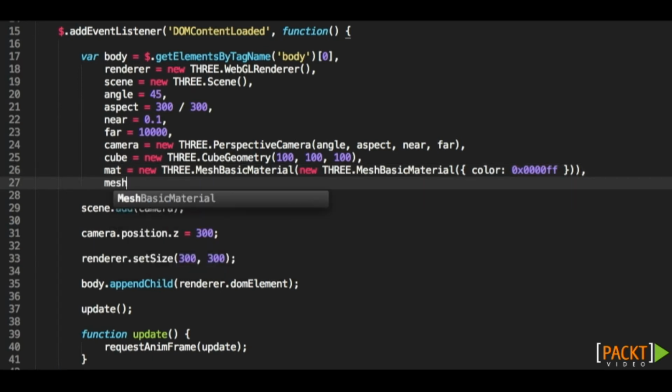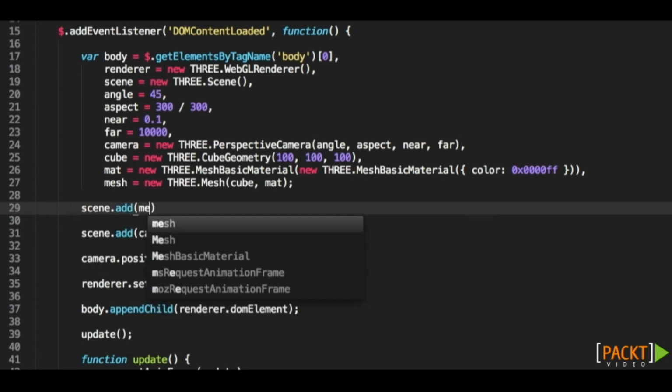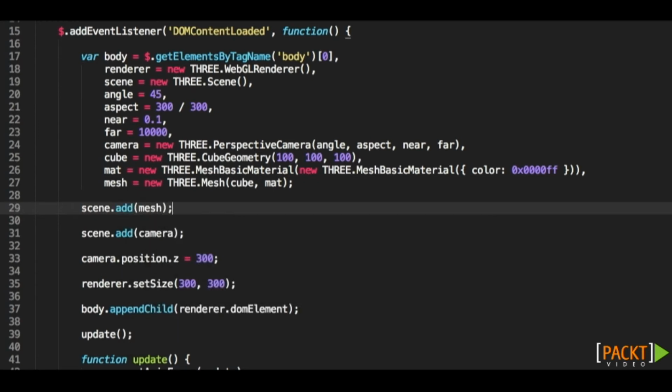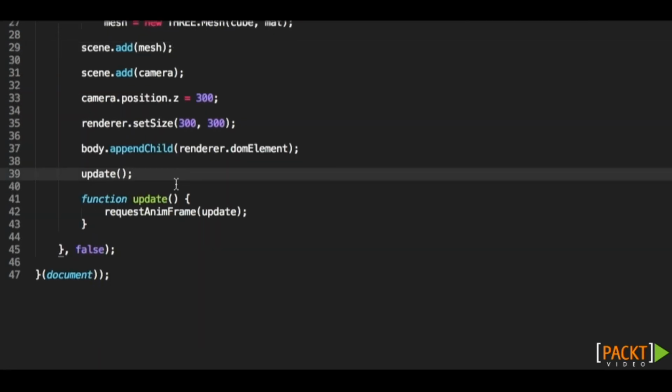0000FF. Now we need to create a mesh. We need to call the mesh method, and we need to specify the cube, which is the geometry, and the material of the mesh itself. Now we need to add it to the scene by using the add method again, and we only need to pass mesh, and that would add the cube to the scene.